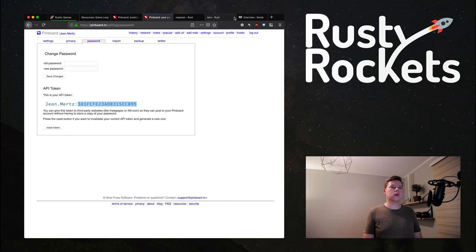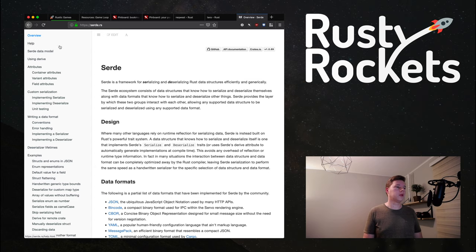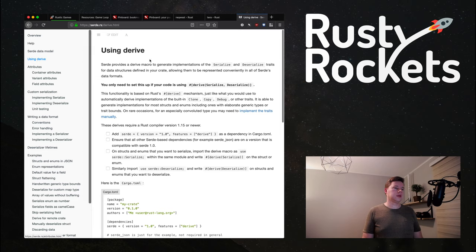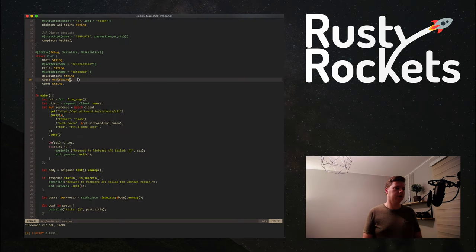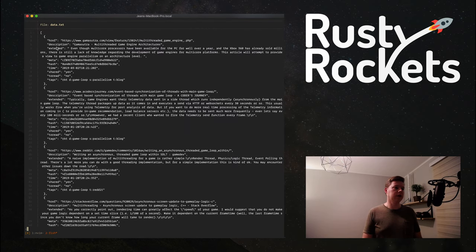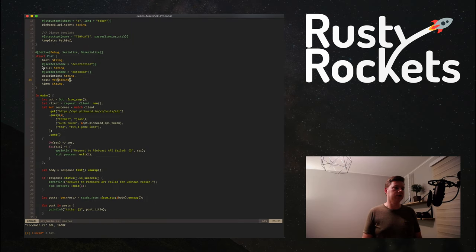So we've got the Serde documentation open. And we are using Serde derive so that we don't have to actually create all the deserializers ourselves. But obviously for this one, we will have to create our own. So we've got attributes. These are the attributes that we set here, Serialize, Deserialize, and we have this serde rename because the value here is called description and we are actually using title. And similarly extended is renamed to description.